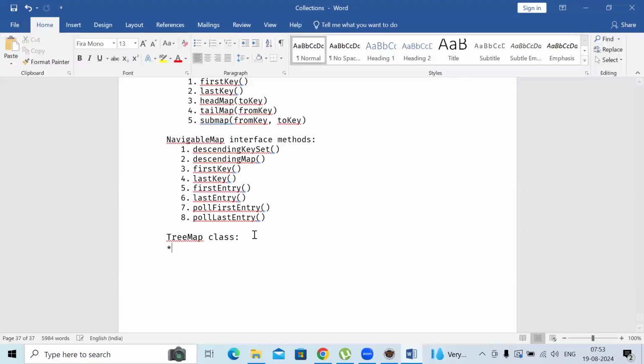Okay, let's write. What to write? Tree map class implements navigable map. Tree map class implements navigable map interface.